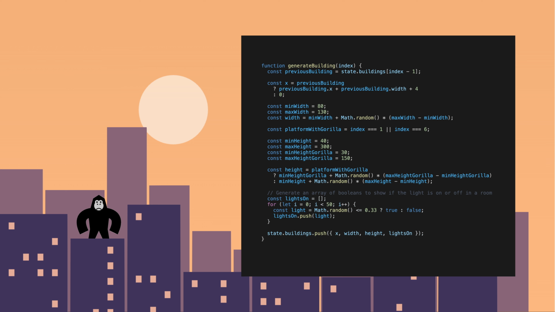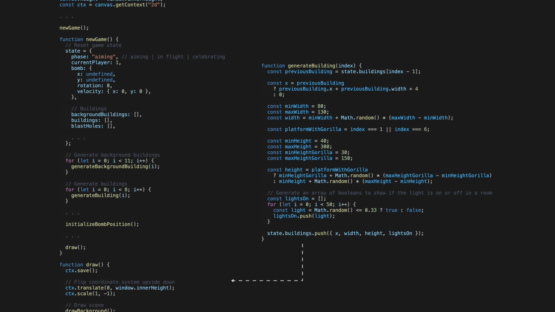Then we generate metadata for the windows. In each room, the lights can be either on or off. To store this information, we also generate a lights on array, which stores a series of random true and false values. We generate 50 true and false values for each building. 50 is simply a big enough number. The maximum number of windows per building is less than that. We generate the booleans in a way that only a third of the rooms will have the lights on. Once we have all these values, we push them into the buildings array. With this, we generated another piece of the state.